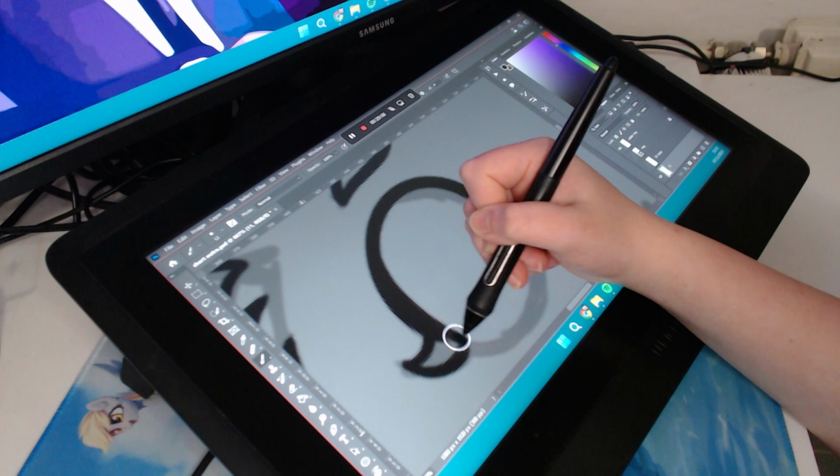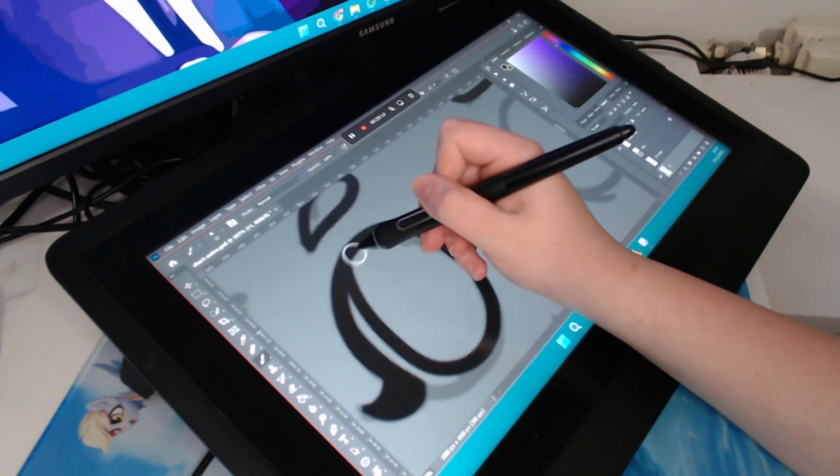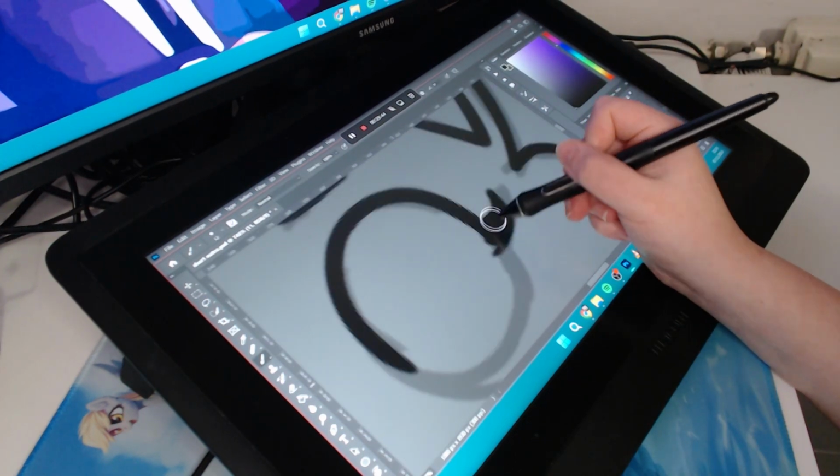I colored in the part of the eyelashes so I don't have to worry about it later in the coloring.